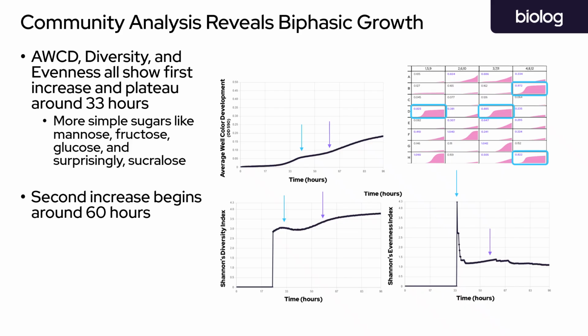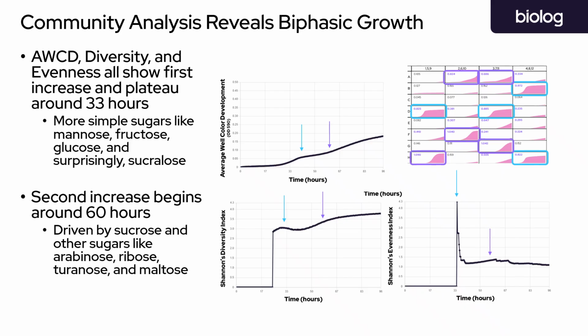If we go back to our substrate level curves, we can see that sucrose, the primary sugar in kombucha, here in the bottom left, is one of the driving forces of this late phase growth, along with other sugars like arabinose, turanose, ribose, and maltose. Taken together, the community analysis metrics, along with substrate level curves, clearly define a biphasic growth pattern linked to substrate type.